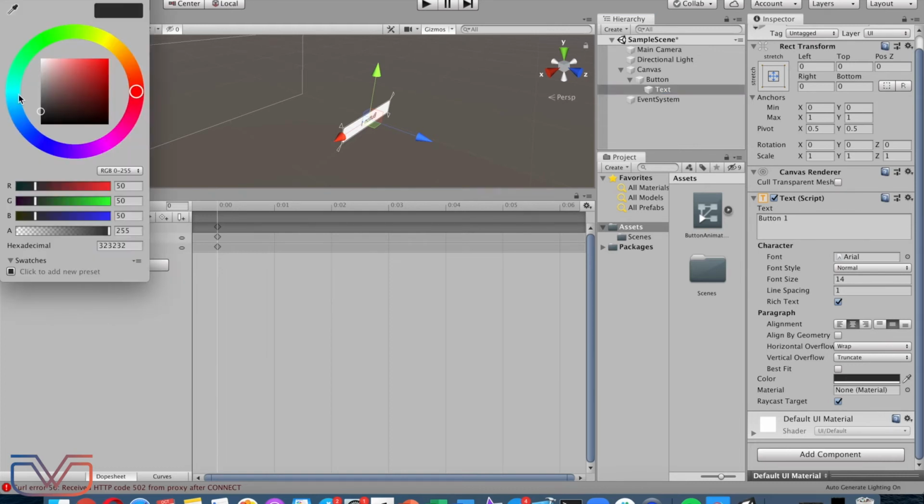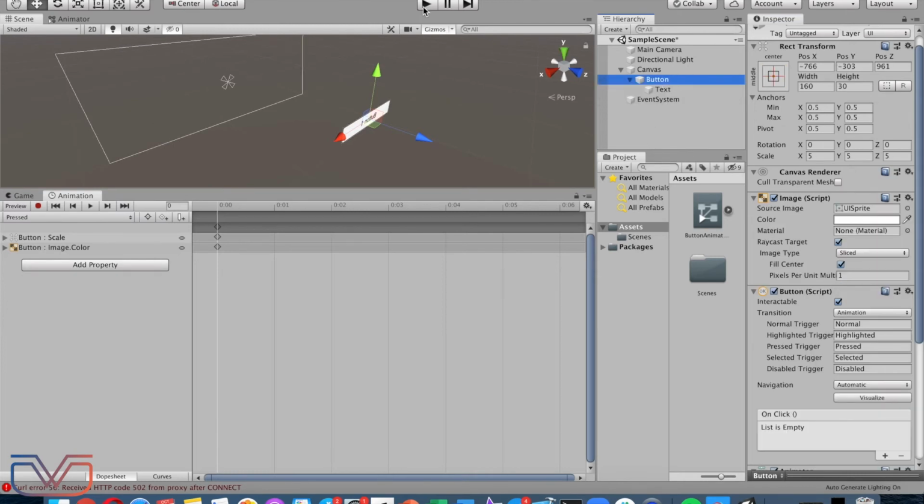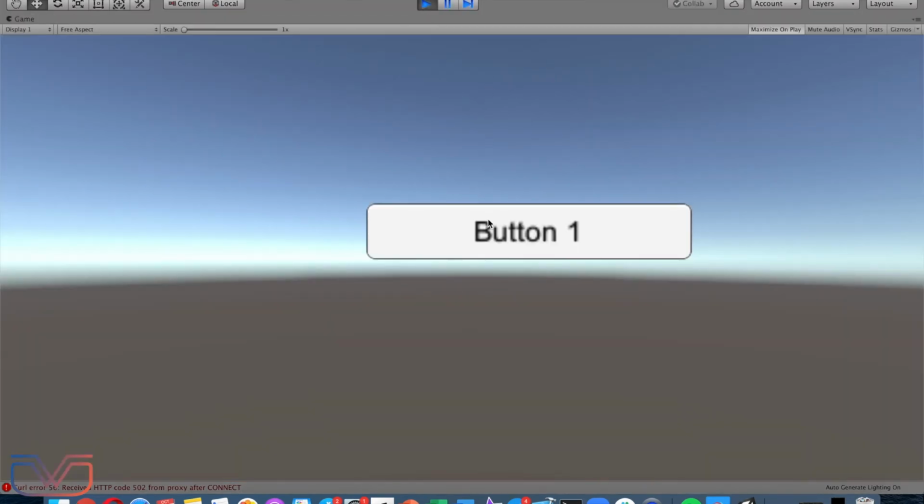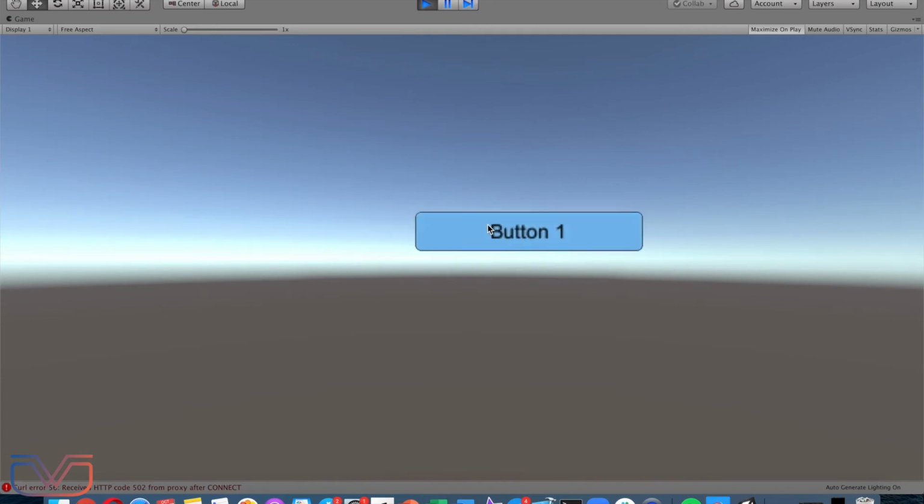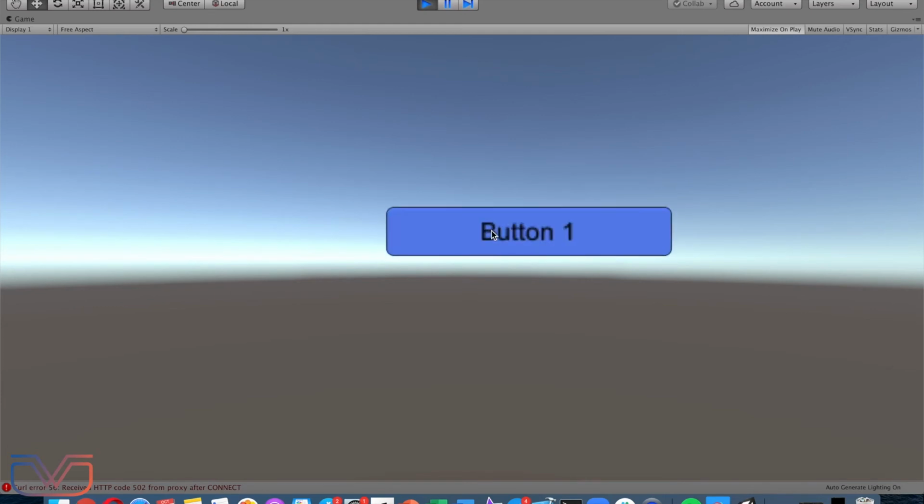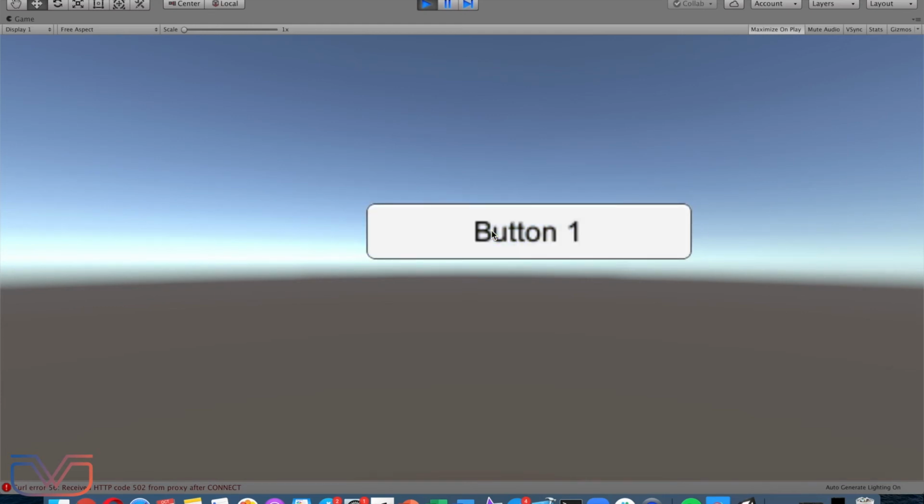I will change the text color to be more clear. And let's play the project to test animation. This is how it looks when highlighted, and this is when we click or press the button. It seems perfect.